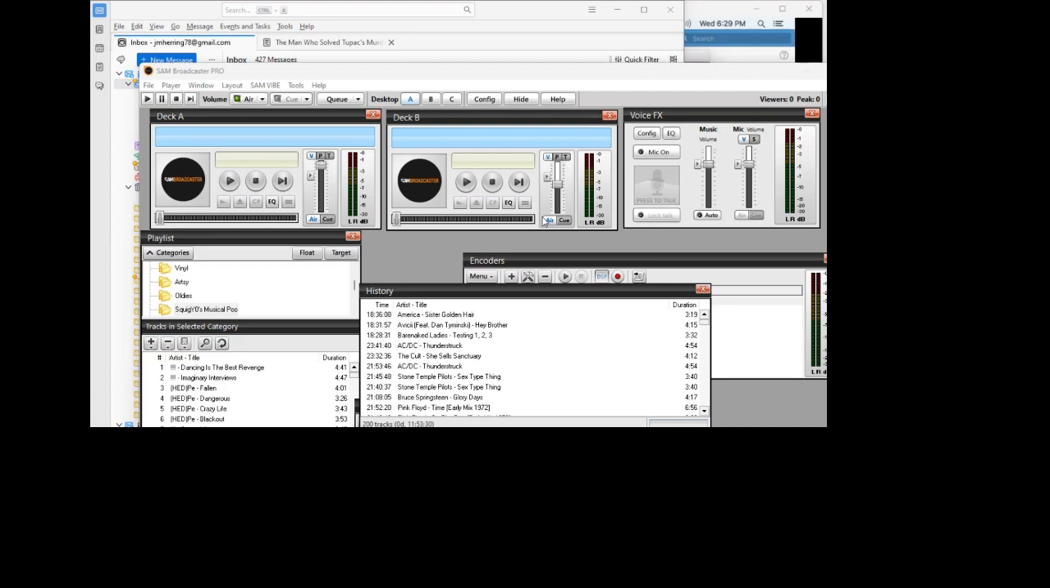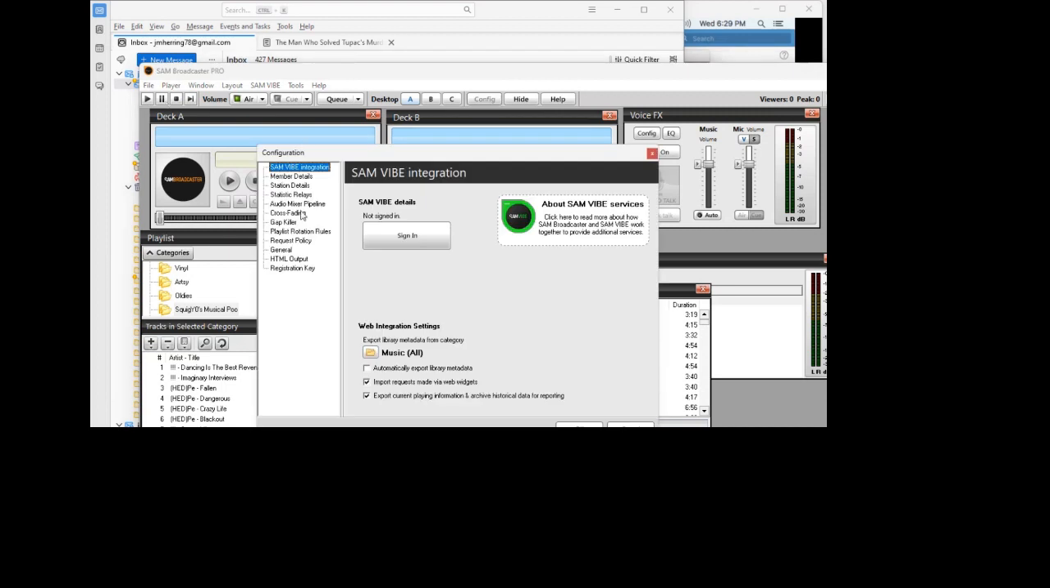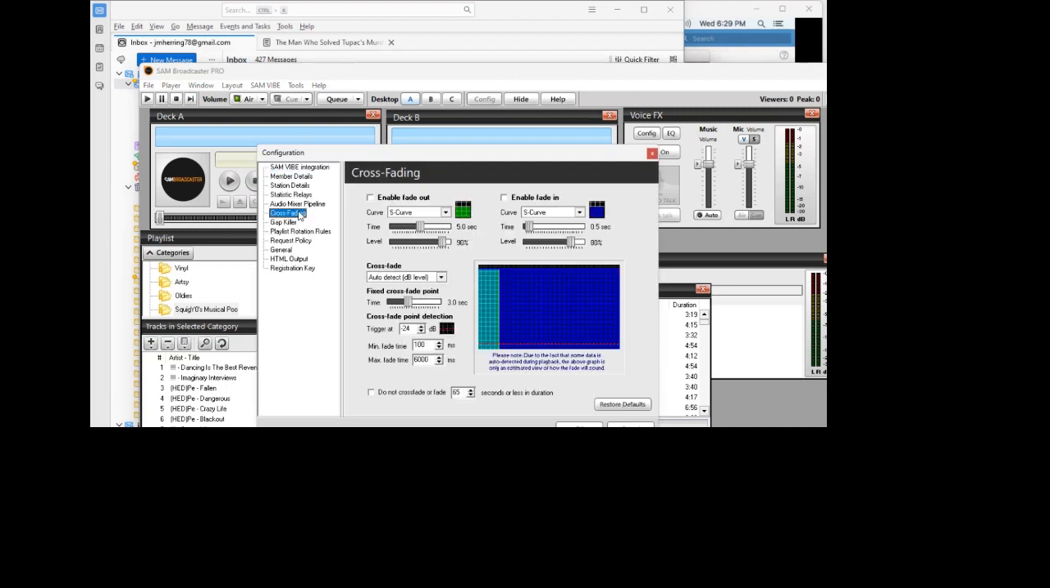I have a few tips regarding Sam Broadcaster for those that still use it. Things that I found very, very helpful. Number one, if you go to File, Config, Crossfading, turn them off.